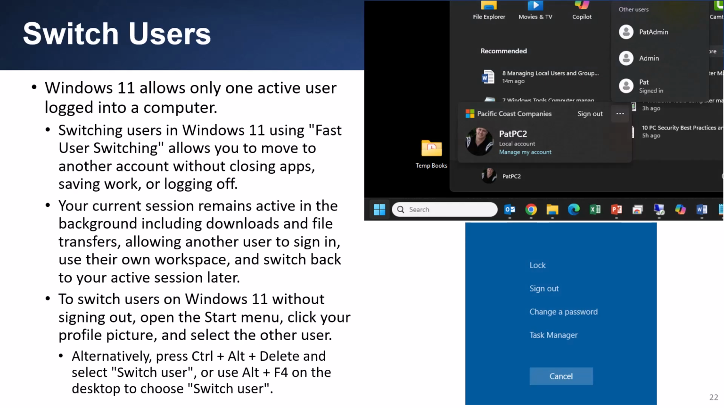Windows 11 allows only one active user logged into a computer. Switching users in Windows 11 using fast user switching allows you to move to another account without closing apps, saving work, or logging off. Your current session remains active in the background, including downloads and file transfers, allowing another user to sign in, use their own workspace, and switch back to your active session later.